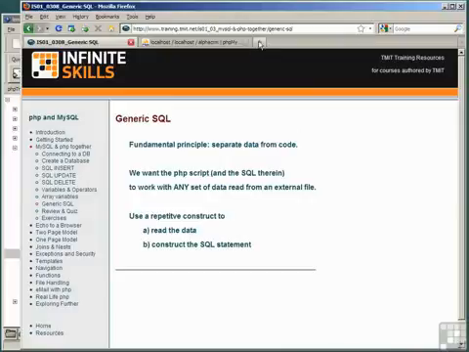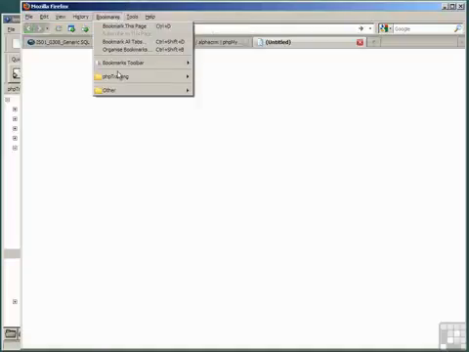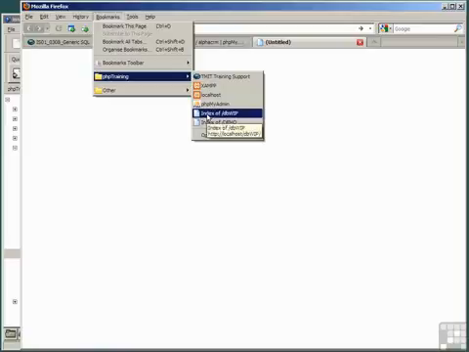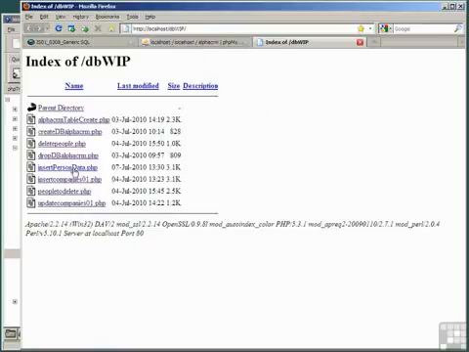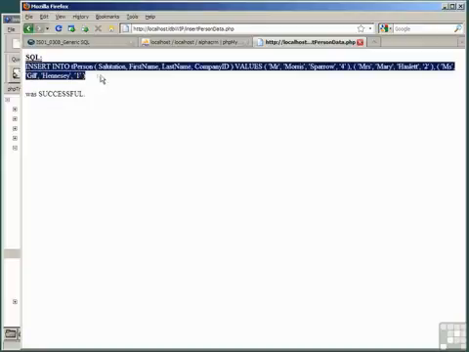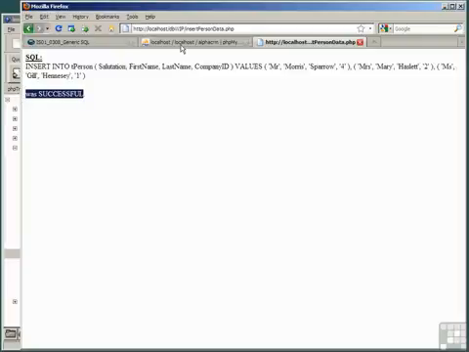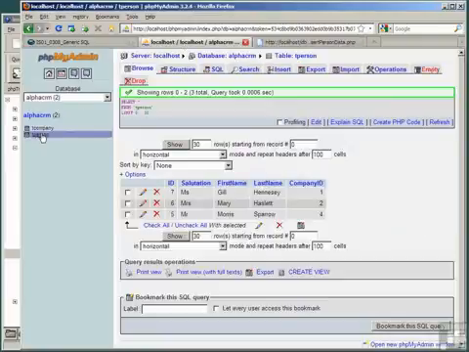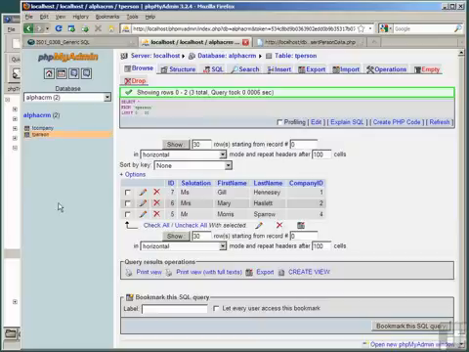We execute by going to the bookmarked dbwip folder, insert person data, click that, and you can see, as we expect, that the PHP script has echoed the actual insert SQL command and tells us it was successful. Let's see if it was successful by checking the tPerson table, and we will see that those 3 records, Jill Hennessy, Mary Hazlitt and Morris Sparrow, have been added to the tPerson table.